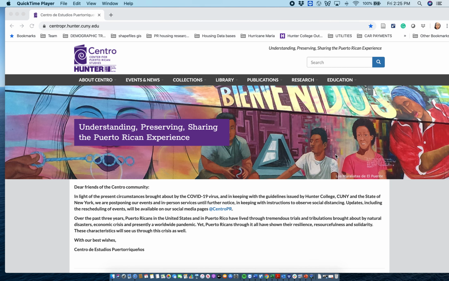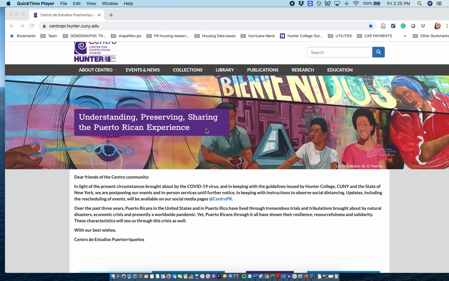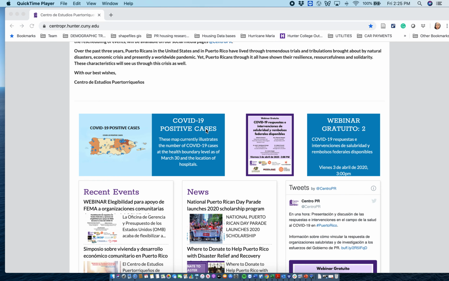To access our web map, for now, it's located on our Centro homepage, centropr.hunter.cuny.edu. I'll repeat it again, centropr.hunter.cuny.edu. Once you get to that homepage, you might want to scroll down, and you'll see here COVID-19 positive cases. Click it.